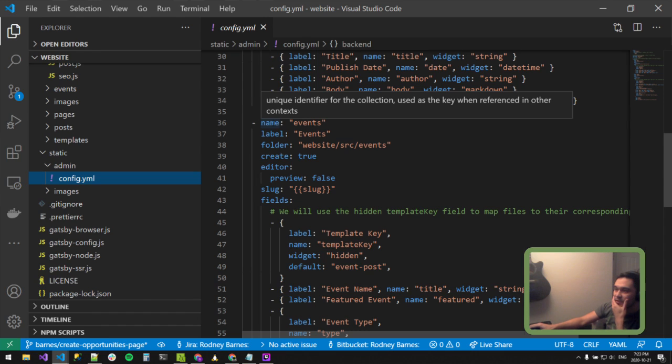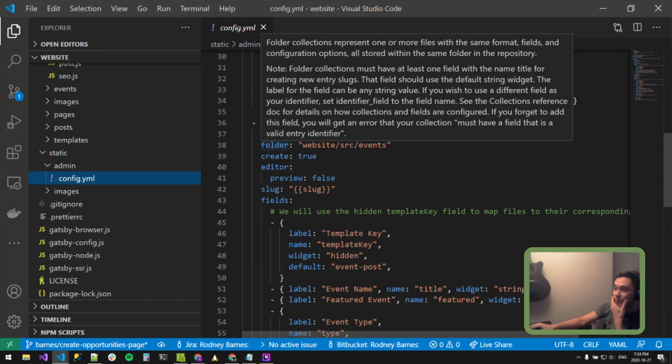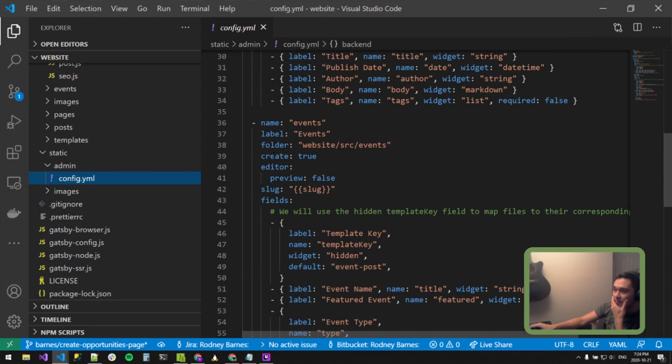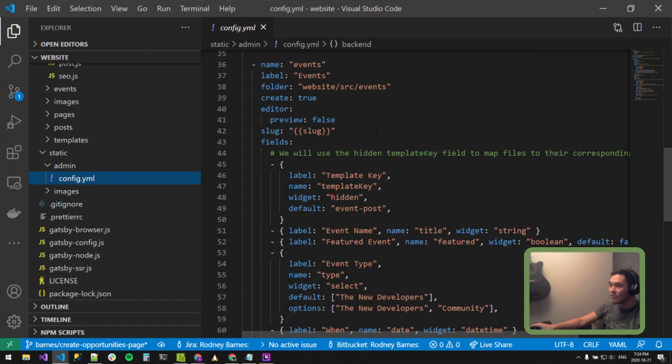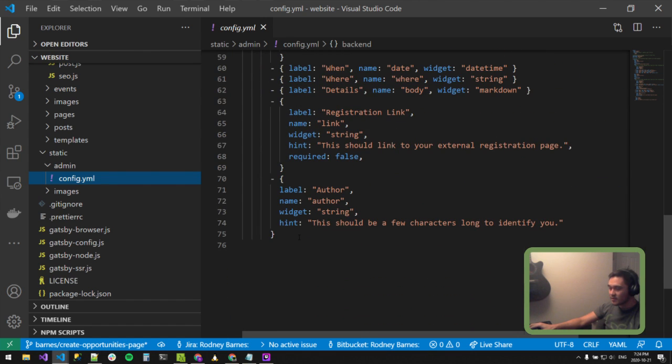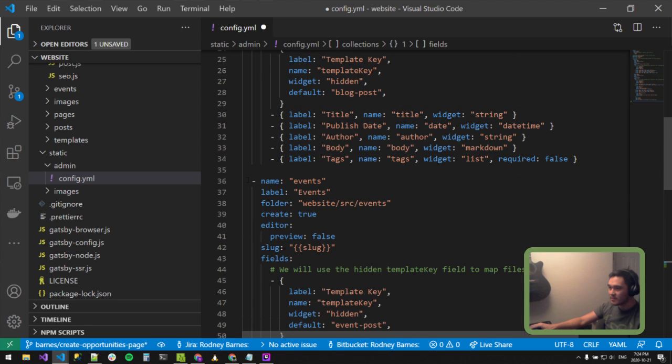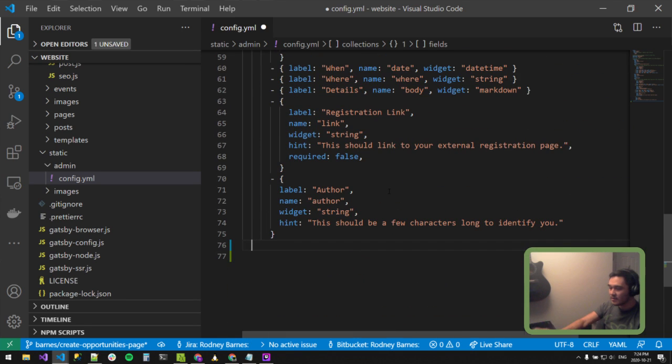What we'll be doing is very similar here. We'll be defining the name, the label, the folder where we'll be saving the markdown files, create, a handy little tooltip that allows users to create new items in the collection, and so on. I'll go through them as I create them. So I think we're indented once here. So add a name. We're calling this opportunities.